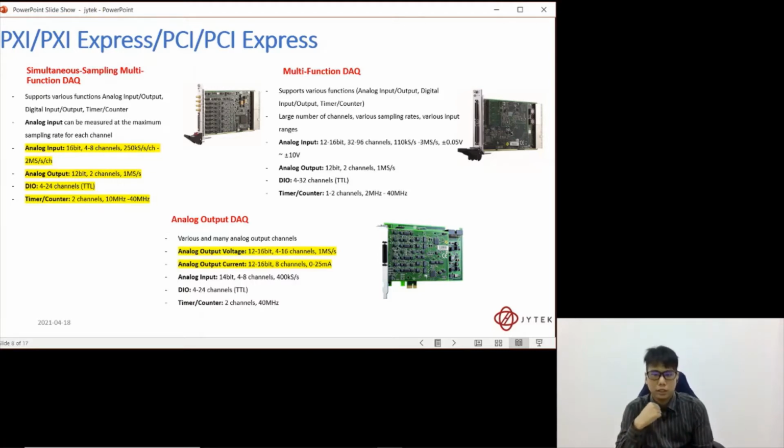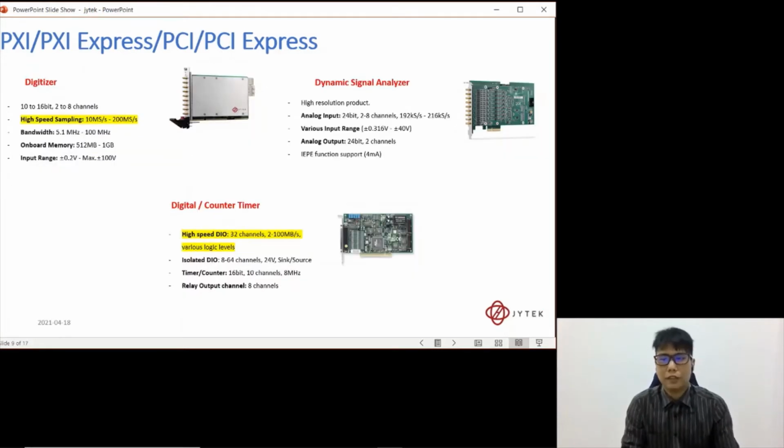Continuing with analog output DAQ, from 12 to 16 bit, 4 to 16 channels for voltage and also current, with different kinds of specs. Again, we have different models for it. For the high-speed digitizer, 10 mega samples per second up to 200 mega samples per second, sorry, not bytes, with onboard memory of 512 MB to 1 gigabyte. Then there is the dynamic signal analyzer for sound and vibration analysis, and you can see the spec as well.